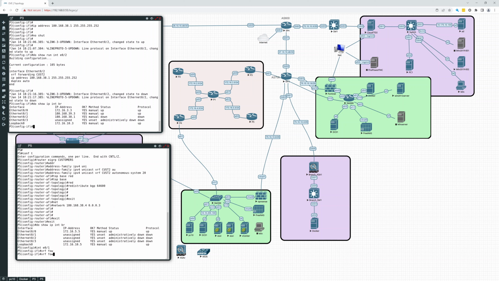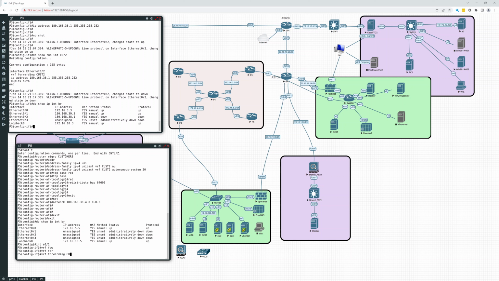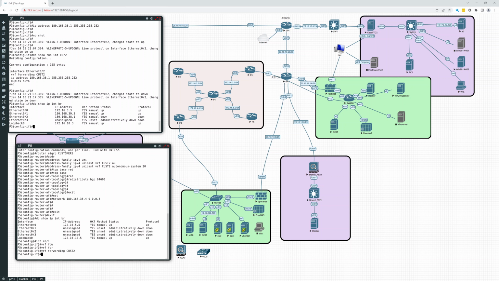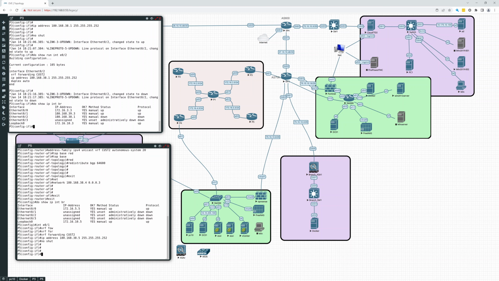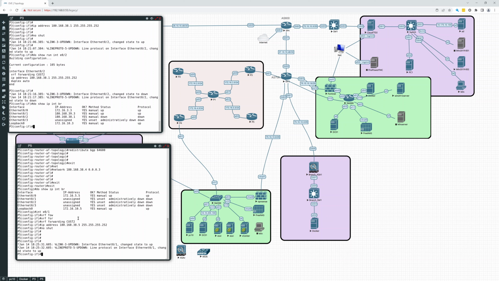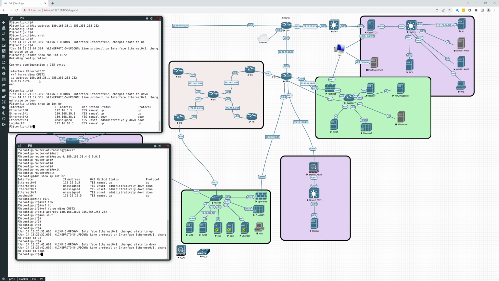VRF forwarding CUST2, IP address 180.168.38.5, 30-bit mask. No shut that. Okay, so that should be good. So what we've done so far is we've redistributed BGP into this Ethernet, into autonomous system 20. Now let's go back here.